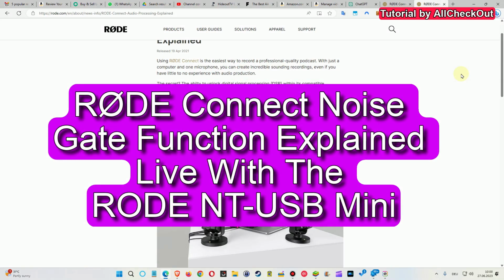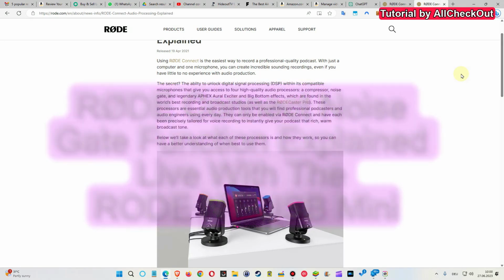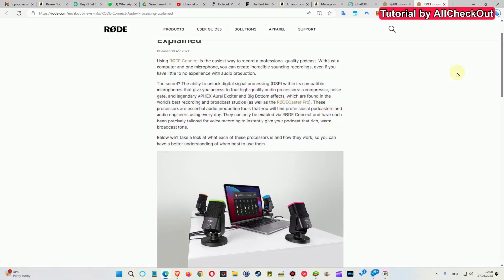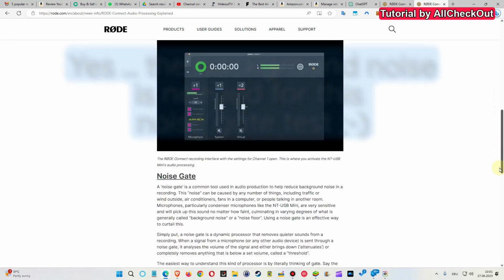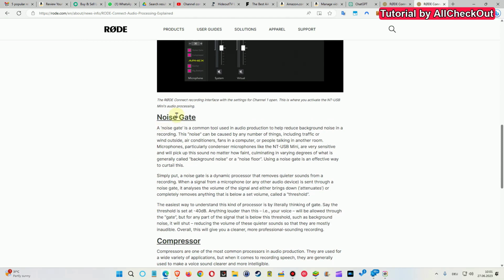Hi guys, welcome to this short video about the noise gate function of the RØDE Connect, and here I'm showing you how it works with the RØDE NT Mini USB. That's this microphone here. So when we go to RØDE and go a little bit down, we have some description of the noise gate. And it looks like it's working like a normal noise gate.